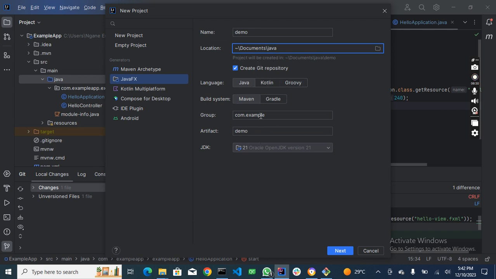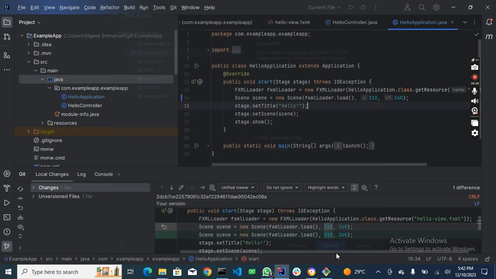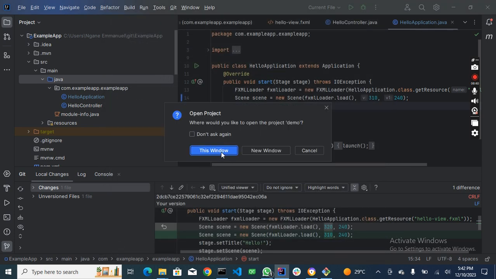And we're just going to leave this pretty much the same, since it's an example project. And I'll click next, and we'll simply select controls and click next. This window, let's go new window.